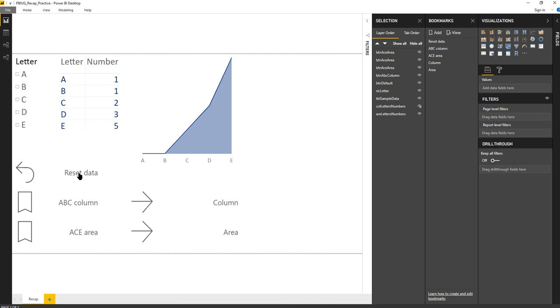Awesome. So that's the basics of buttons and bookmarks. Before we move on to any real-life examples, does anyone have questions?